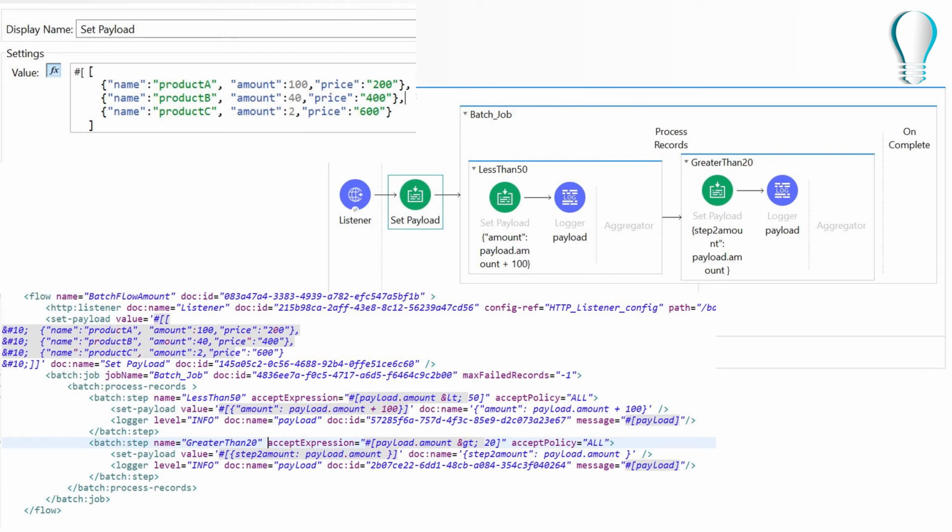Now let's take an example of batch processing. Here in the input, we are passing a payload that is an array of objects. In the first object, the amount is 100. In the second object, the amount is 40. And for the third product, the amount is 2.